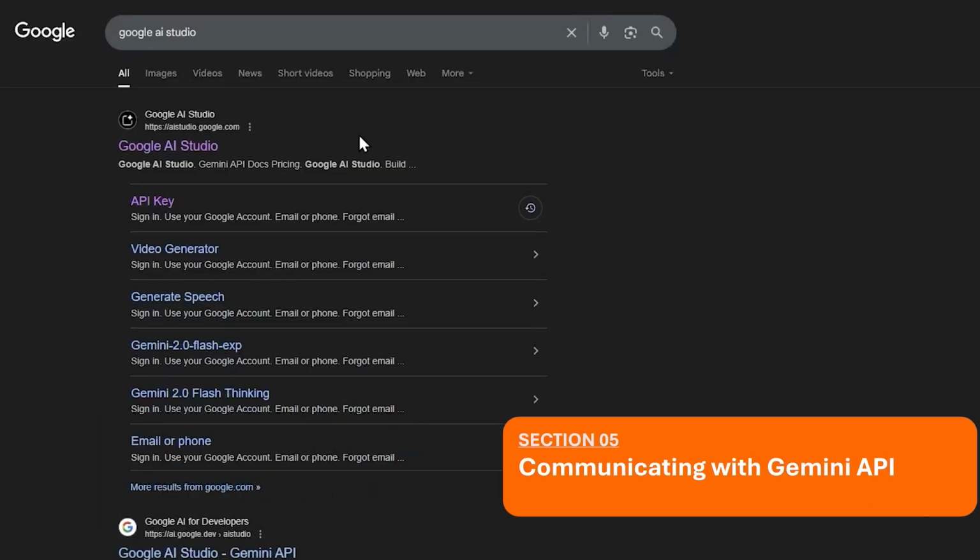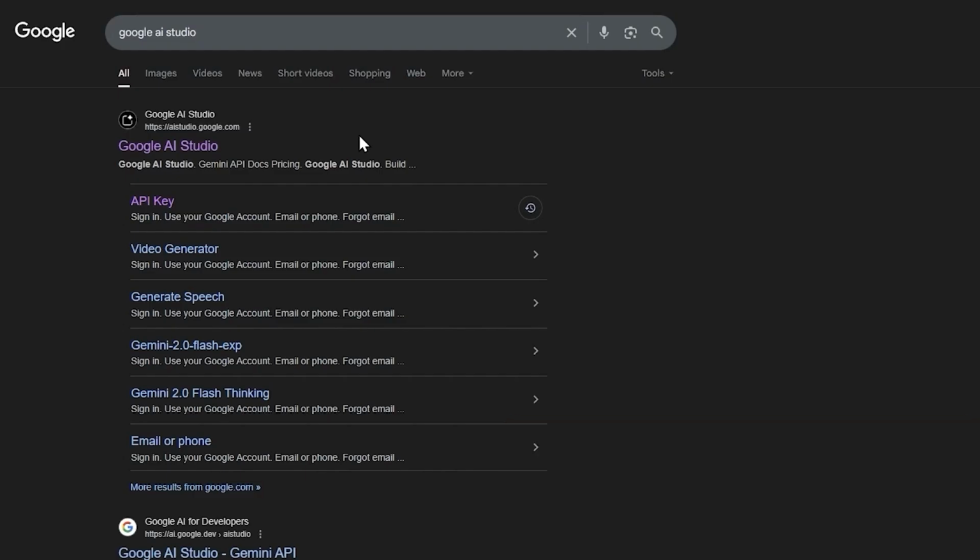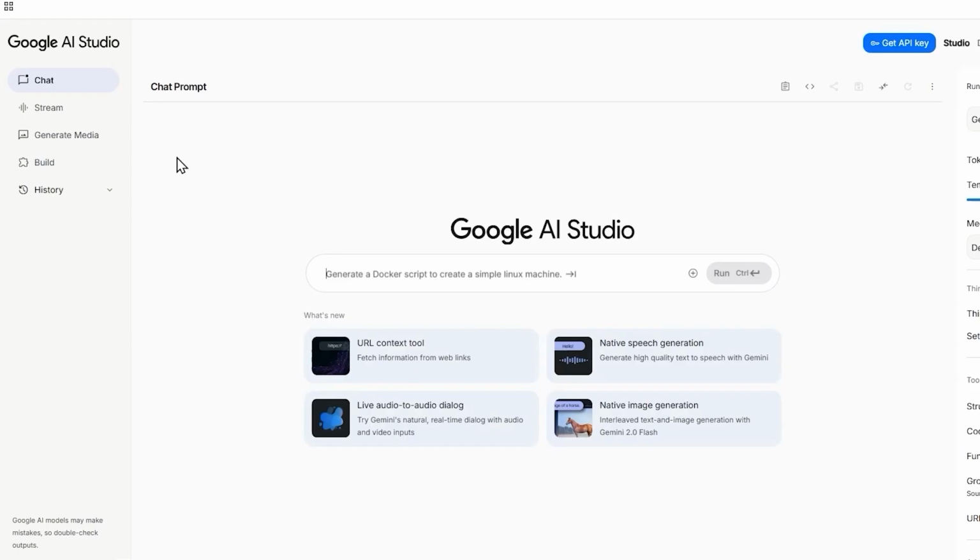I've discussed how to generate your API key along with all the fundamentals you need to know about the Gemini API in my previous video, so please refer to that for a detailed step-by-step guide. The link will be in the description, but for now, I'll just briefly show you where to get the API key from. So go to Google AI Studio. You may need to sign in, but for now, I will play a quick clip from my previous video on how to get the API key if you don't already have it.